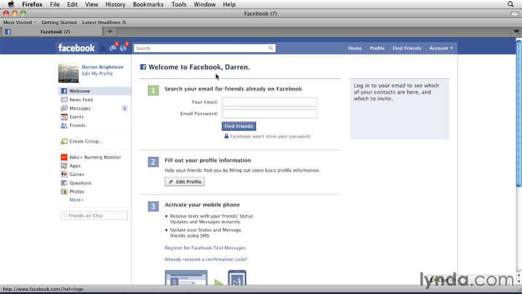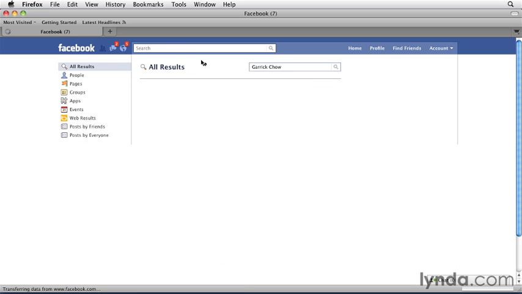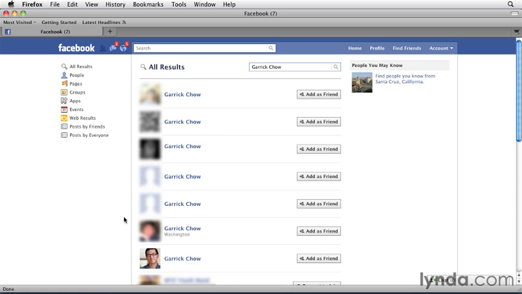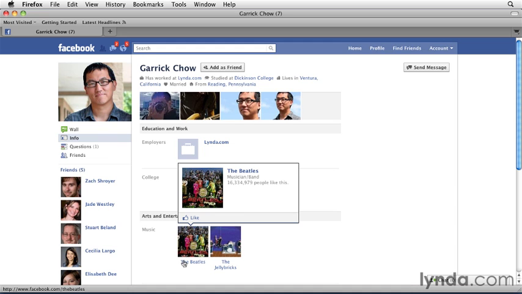So right now I'm logged in as someone who I'm not currently friends with. I'm logged in as Darren. And let's say this person was looking for me, and he types in Garrick Chow. He selects See Results, and somewhere among all these Garrick Chows, sure enough, here I am. So I can select that. And now this person can see all of my photos, my wall posts, and my information.